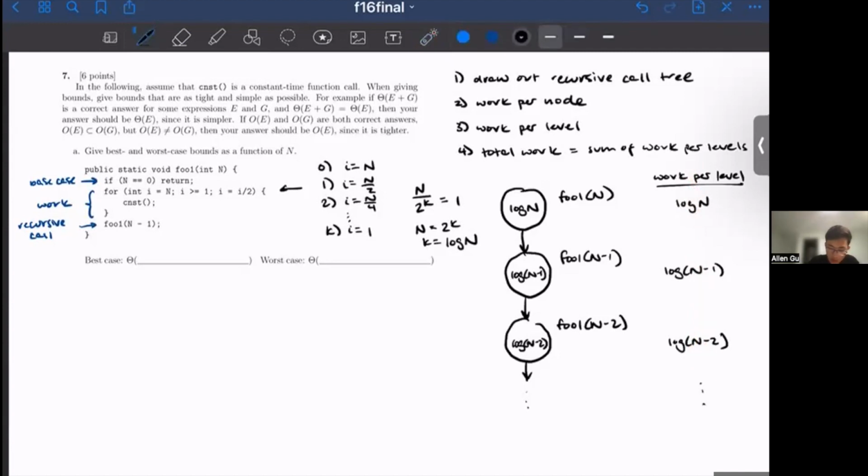And so in this case, what is this sum going to look like? This sum is going to be log of n plus log of n minus 1 plus log of n minus 2 plus all the way to log of 1, because that's what we saw as our last value. And so in this case, this sum is going to approximate the runtime. And so what does this sum evaluate to?